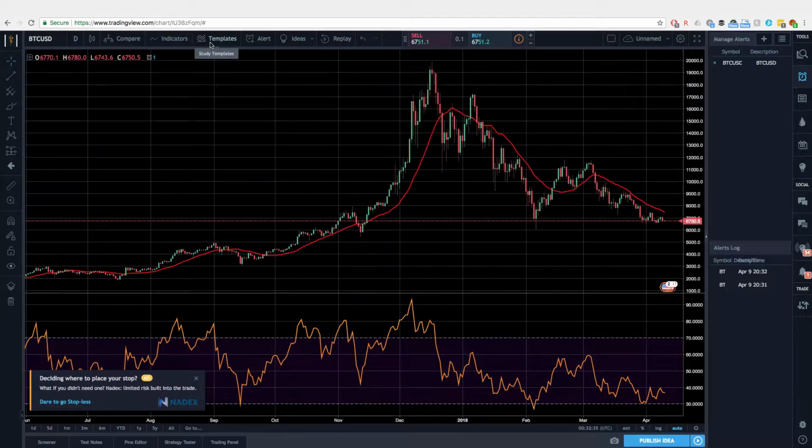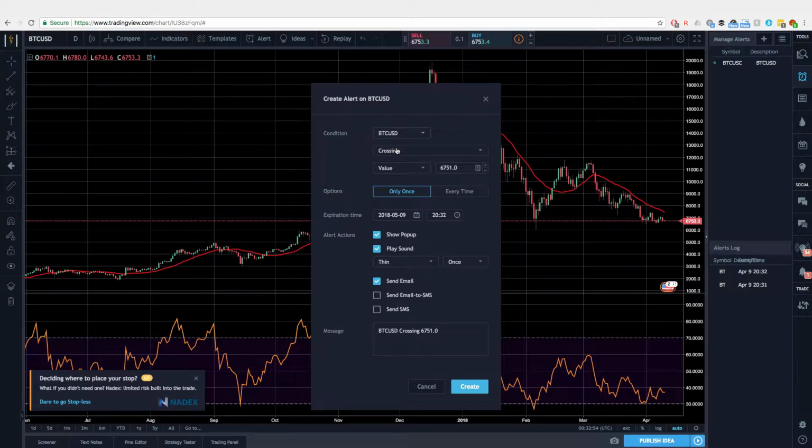Right next to the templates tab, there is the alert tab. And this can come in handy. Usually I just use Delta or Blockfolio or another type of alert software on my phone to create alerts. But this does come in handy. You can create this, and then you could choose whatever you want.